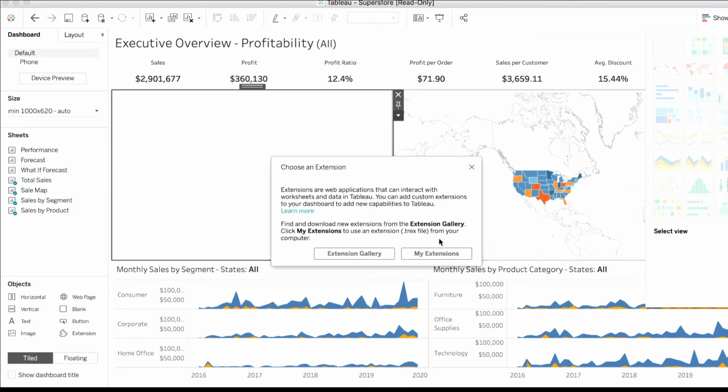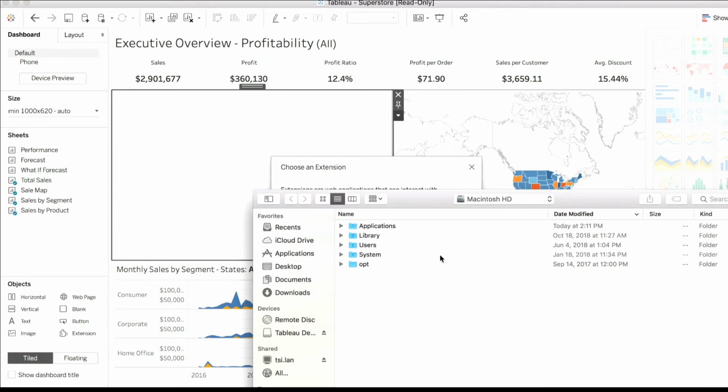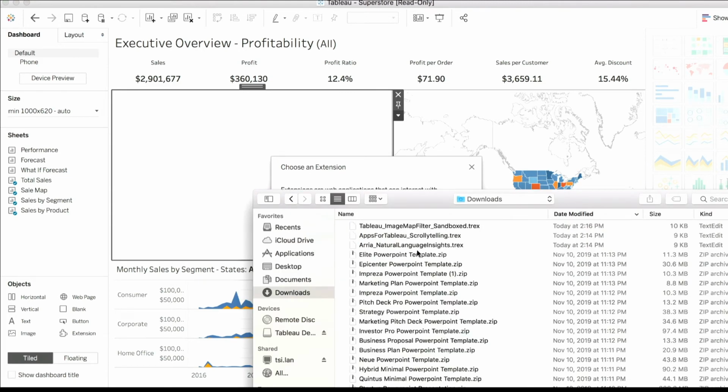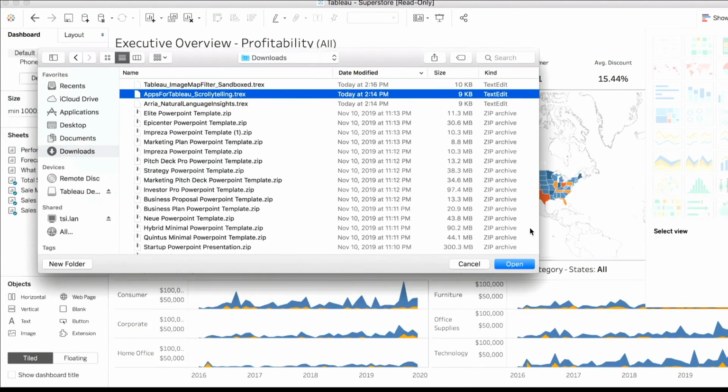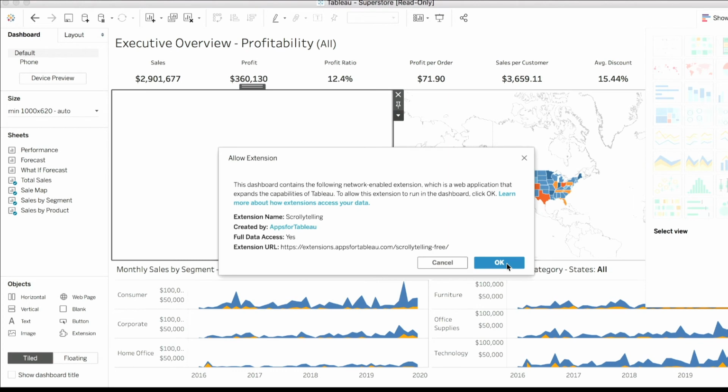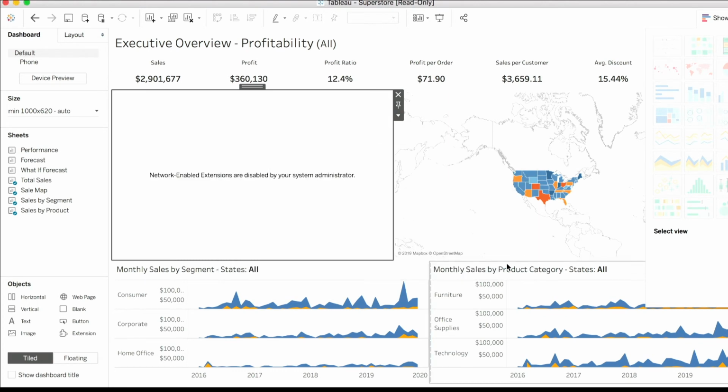This should be a very familiar flow to people who have used it before. If not, it's basically selecting a TREX file. The TREX file has information on where the extension lives. So the first one is a storytelling extension, which is not a sandbox extension. And as soon as I open it, you should see a permissions dialog. We allow you to select OK, and there's a message over here. Again, I'm not going to read the message, but basically the gist of it is that network-enabled extensions are being blocked by the admin. It's very clear your users know what's going on here.